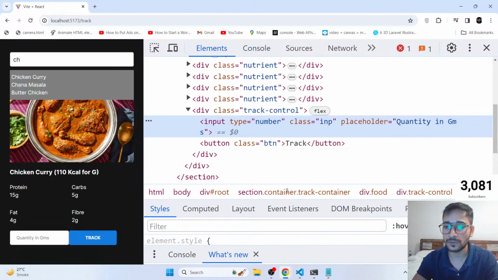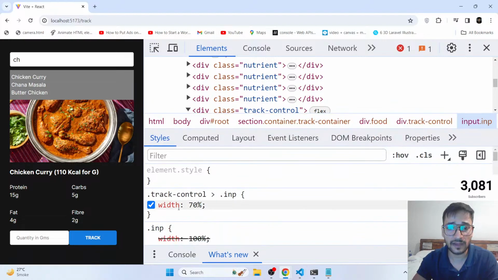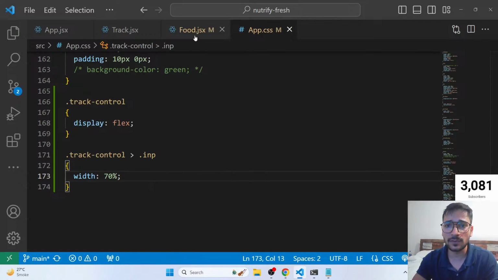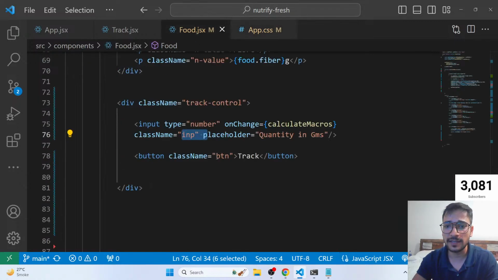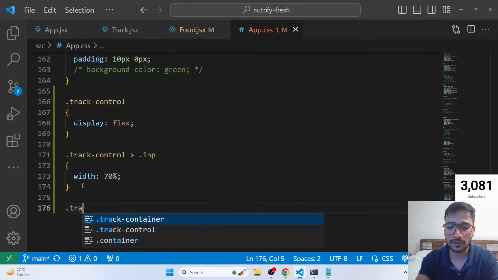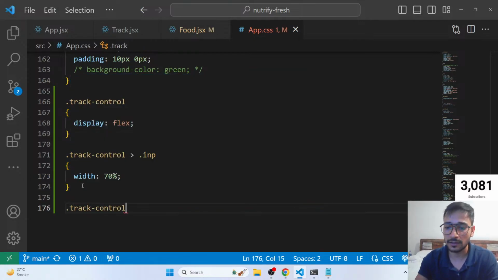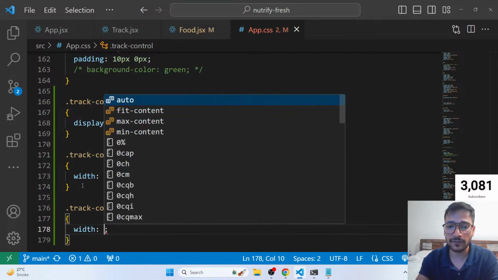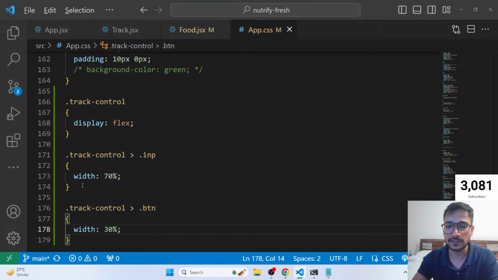Okay, let's see what's going on here. So we have given 70%, but it's not taking because the button is also a little bigger. So let's work on the button a little bit as well. The button's class is btn. So let's give it a little less padding, or dot track control. Inside that, whatever btn you have, it should have a width of 30%. Let's see if it is working.